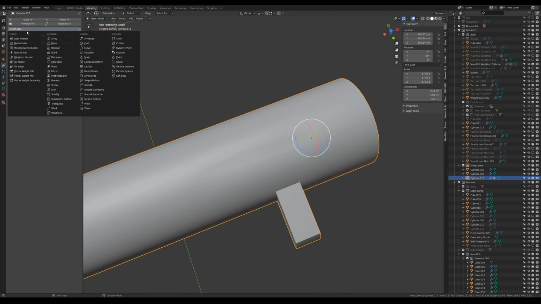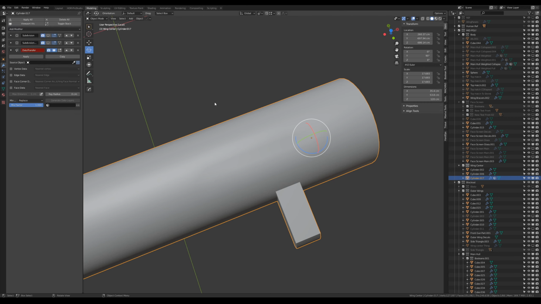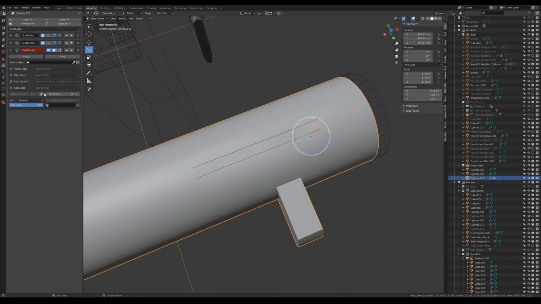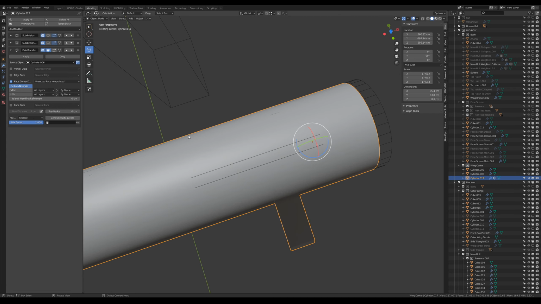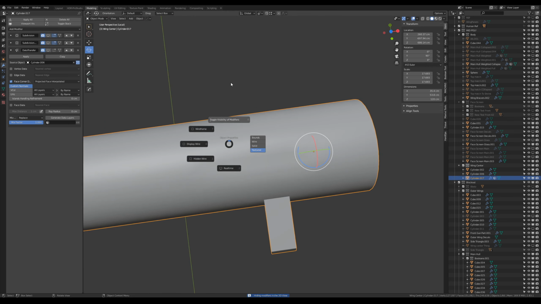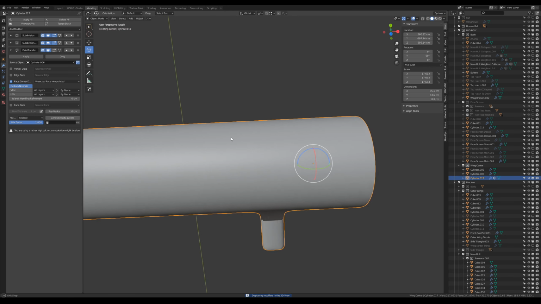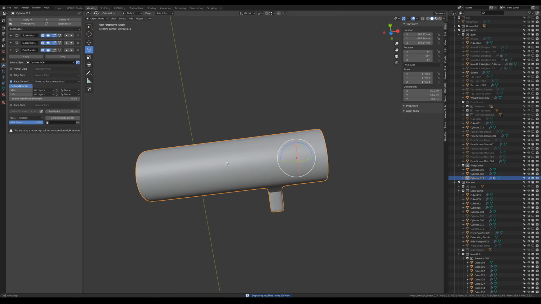Go to your modifiers. Add a data transfer modifier. Our source object will be this cylinder 006. And then what we want to do is we want to get the face corner data and we want to project it. And then we want to do custom normals. And so you can see with this done, this area is shading much nicer now.